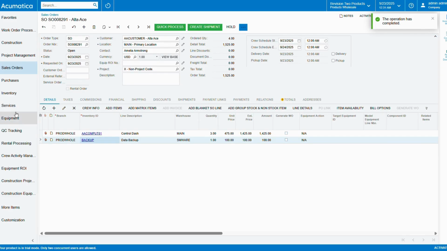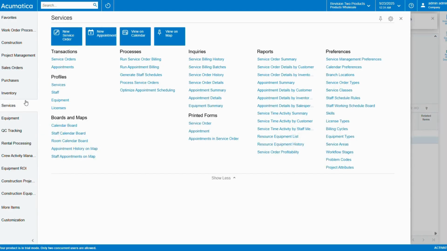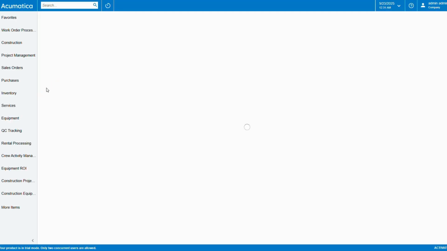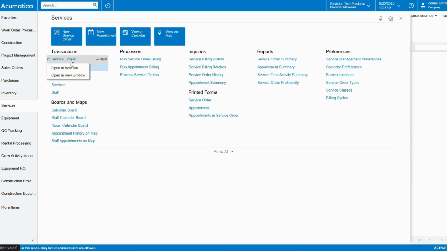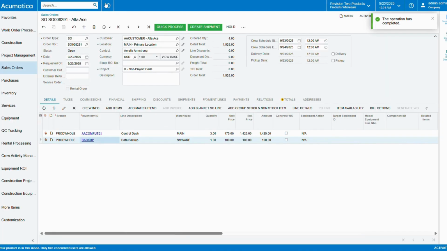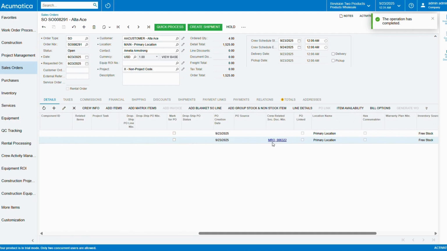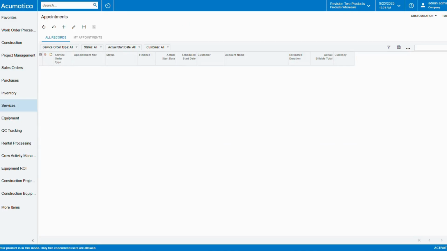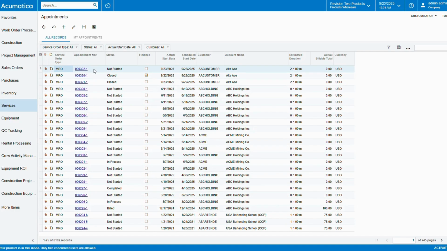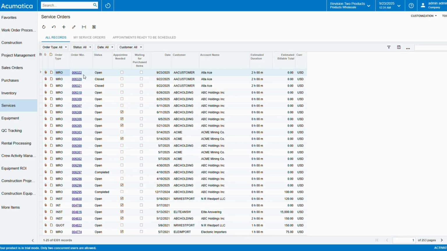Let me open the service orders and appointments. As I explained earlier, you will see that the crew-related service document number column has been updated with the service order number we just created. Let me navigate to the appointments to check the one we just created. This is the one we just created. Let me also check the service order we just created. This is the service order we just created.